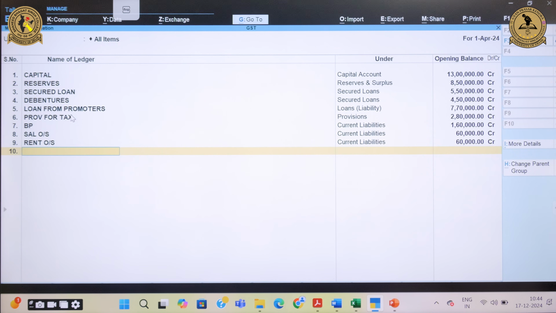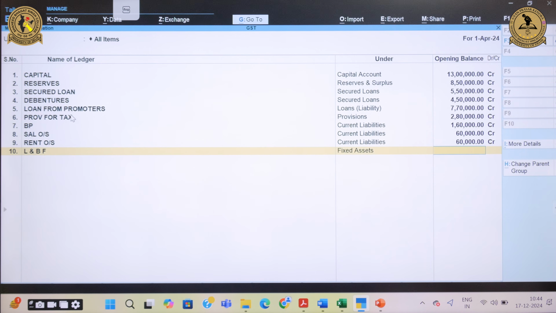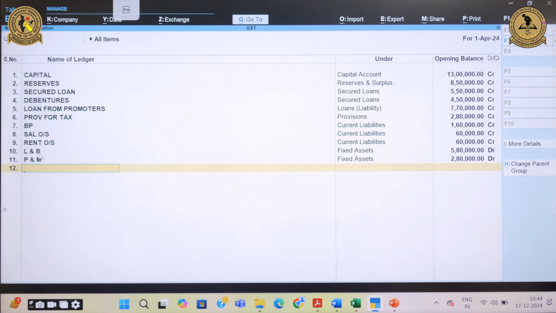So I have covered the liability side. In the same way we'll start with the asset side. The first item we have is fixed assets. The land and building amount that is given to us will come under fixed assets, that is 5,80,000. Then we have plant and machinery under fixed assets, which is 2,80,000. Then we have the furniture, again under fixed assets, so 1,50,000.